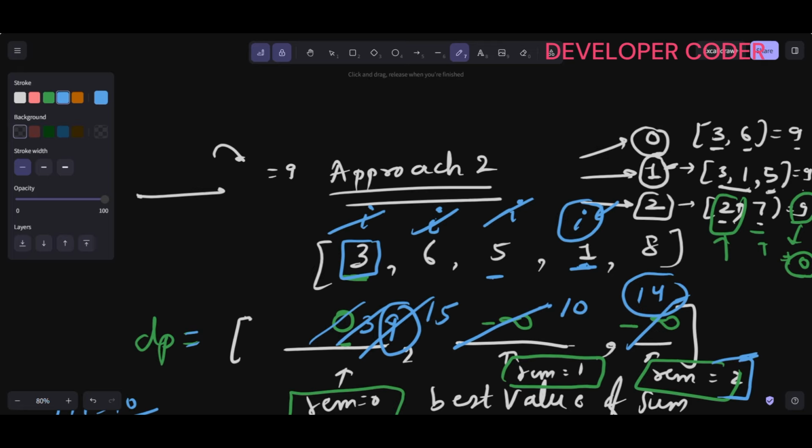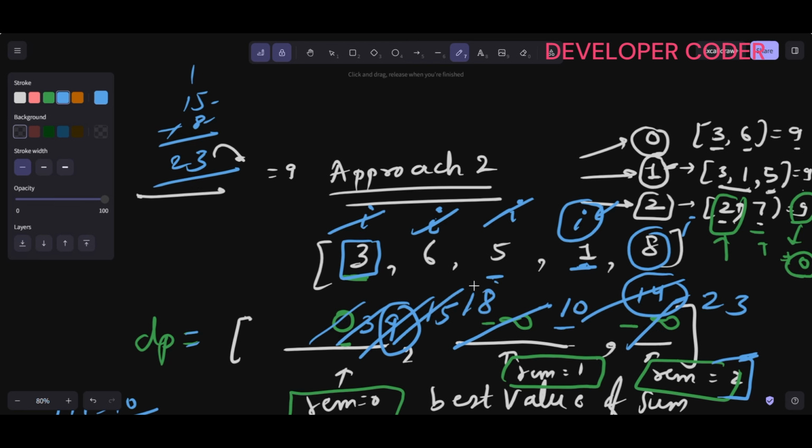Okay, done here. Now next time your eye moves here. So again, 15 plus 8 is nothing but, this is actually very simple, 23, right? 23 modulus 3 is nothing but 2. So here I'm going to store 23. 23 is the best result, right? Same way here in this 10 plus 8 is 18. 18 you are going to get, so 18 is the best, right? 18 is the best.